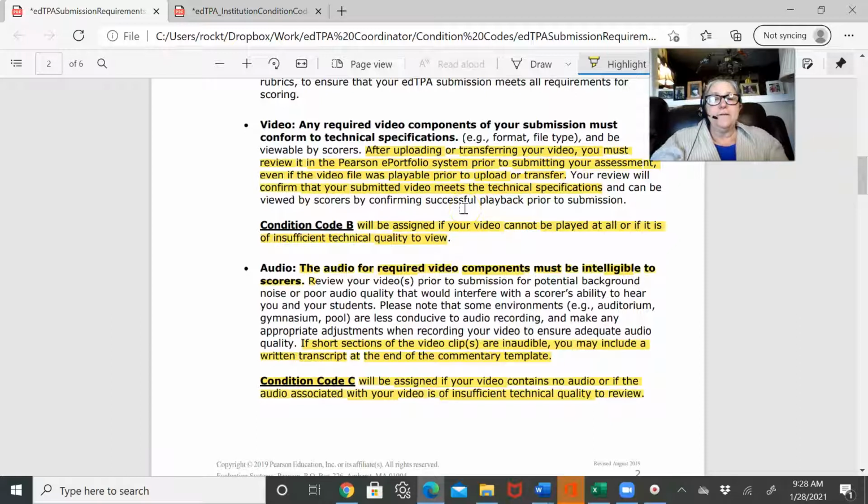After you have uploaded your video onto the Pearson platform, and that'll happen on upload day, you have a chance to go back and play your video. And you need to do that to make sure that it can be seen. Because if your video cannot be played at all, or if the technical quality of it is so bad that the scorer can't really see what's going on, that's a condition code.